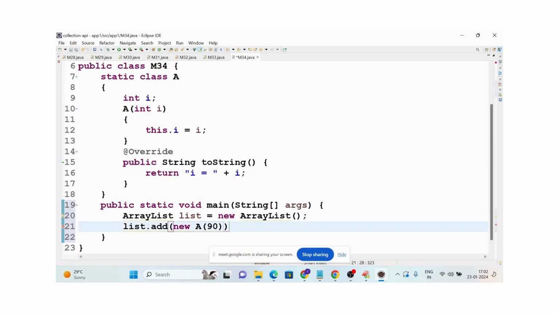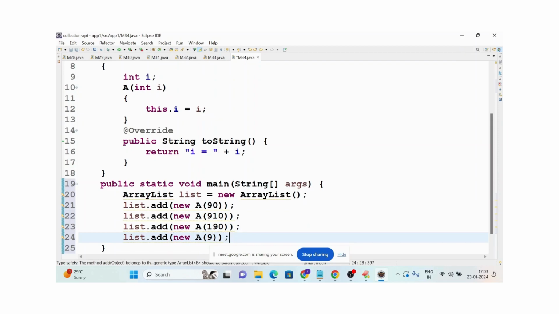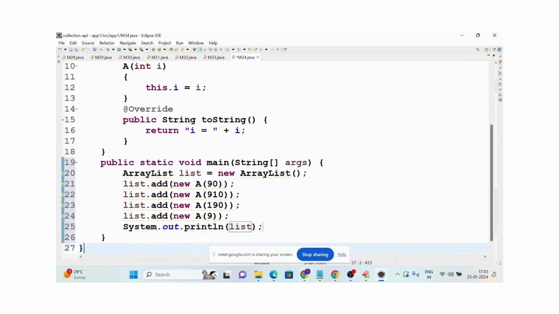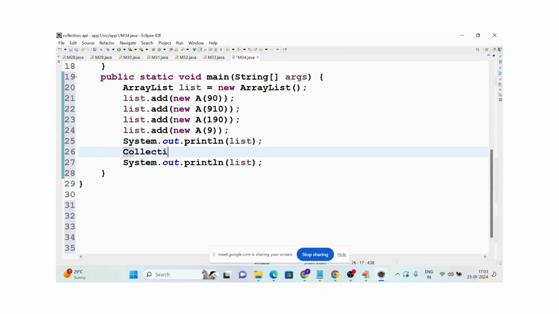I'm creating an object directly in the add statement. Go for try running. You are getting a runtime exception.